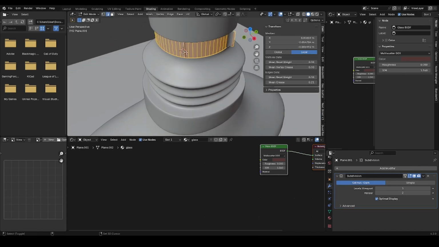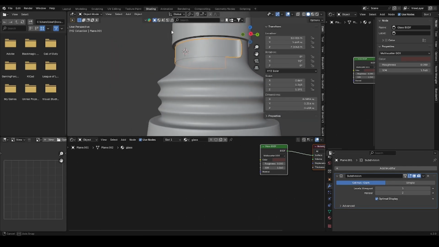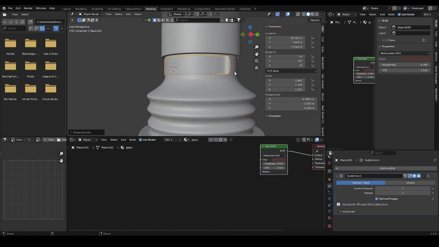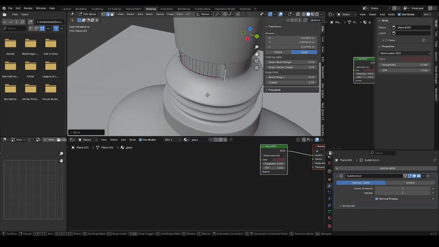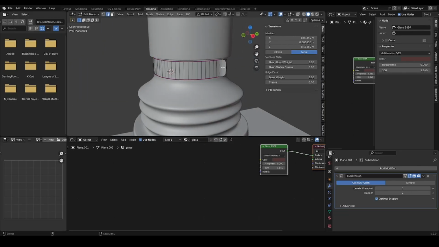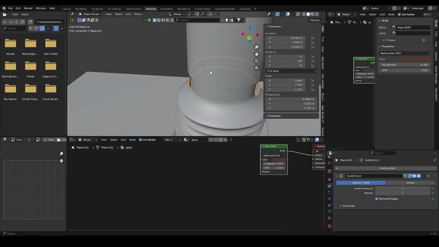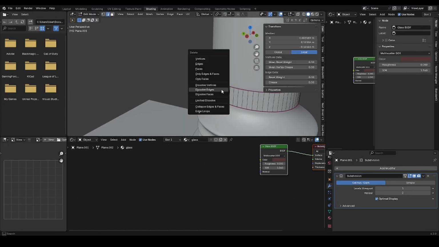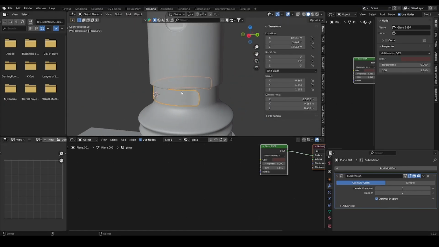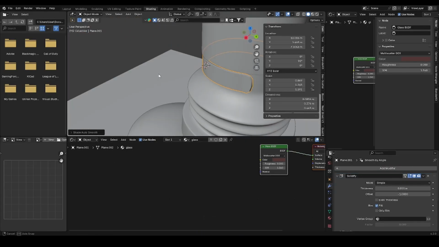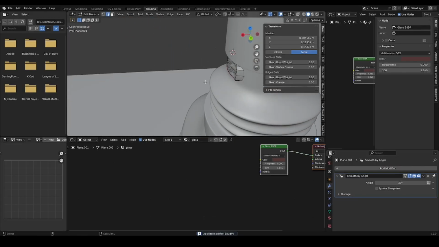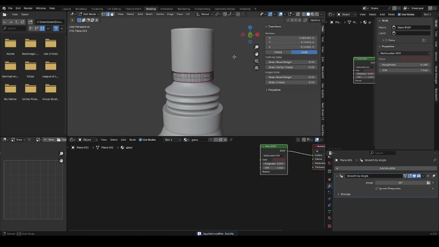Let's Shift N here to correct any problems in the normals. Shade smooth. Let's delete this loop cut we added. I think if we delete it, it's gonna look nicer. Yeah, so let's dissolve, and then go to the other side, and dissolve this extra edge. Yeah, looks nice. Okay, we can now apply our subdivision and add a solidify modifier to give it some thickness.